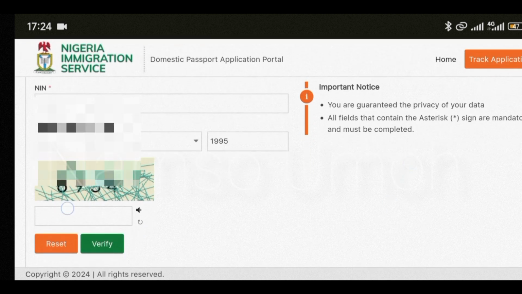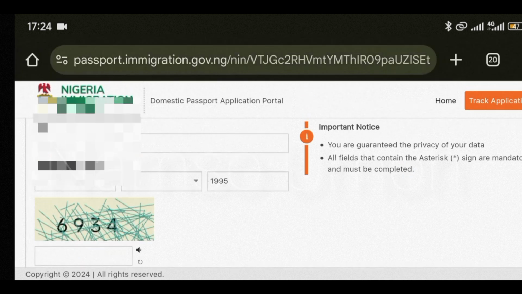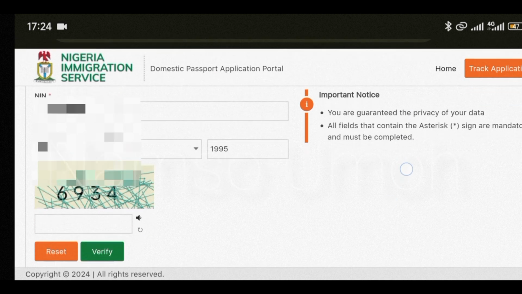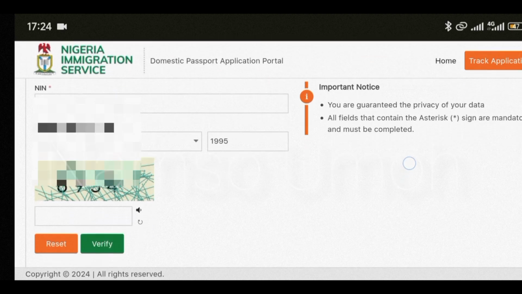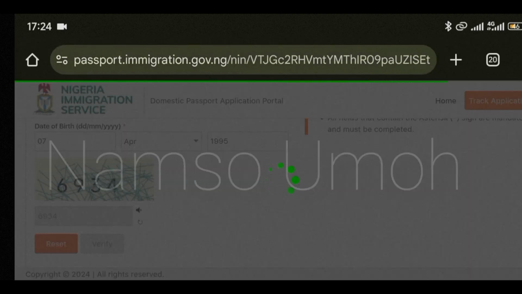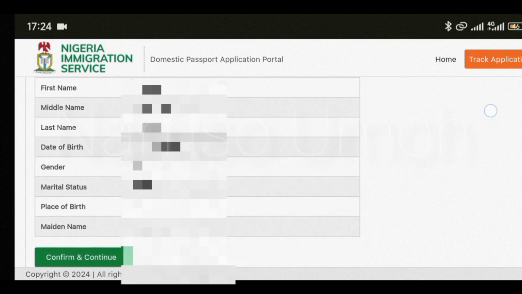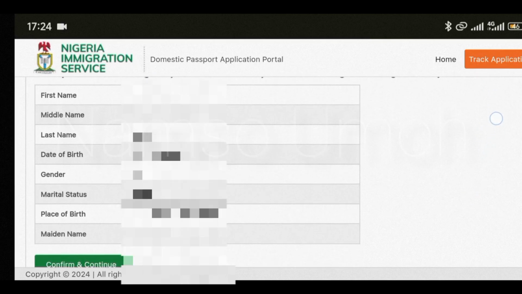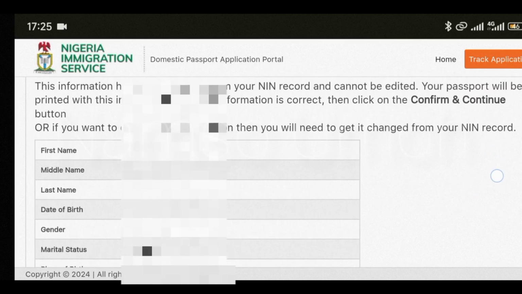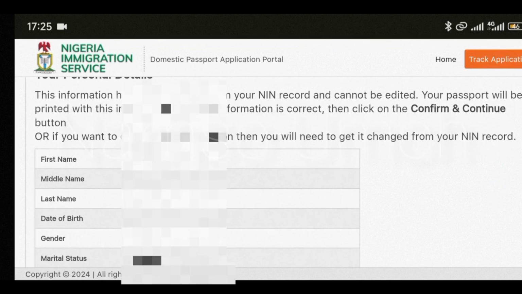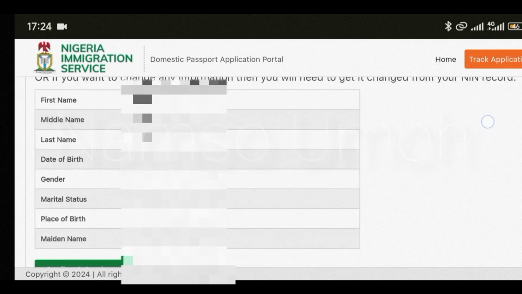Then you enter your date of birth. When you enter your date of birth, let it be the exact date of birth that is on your NIN. Then you click on those numbers, you enter it, click on submit. When you click on submit, you wait for it to load. You're going to see all your information. When you scroll down, you see all your information is there. Your name will be there, your date of birth, your state of origin, your marital status, all there.